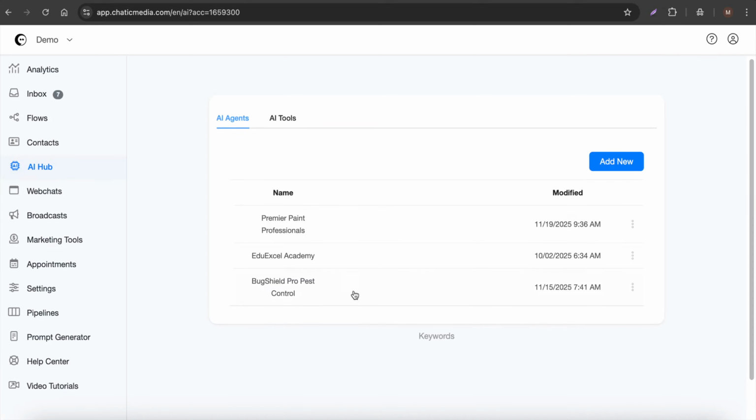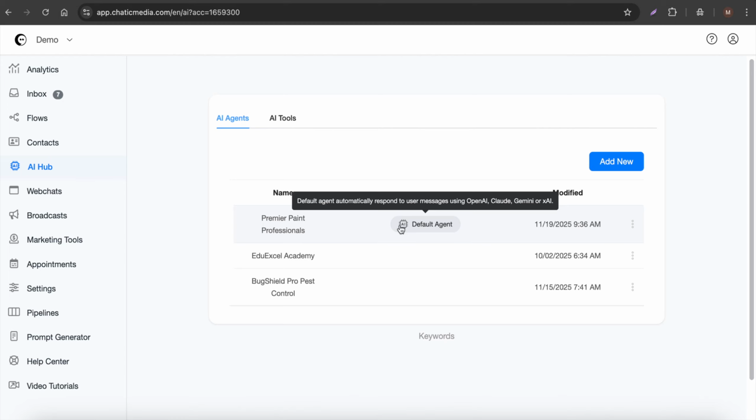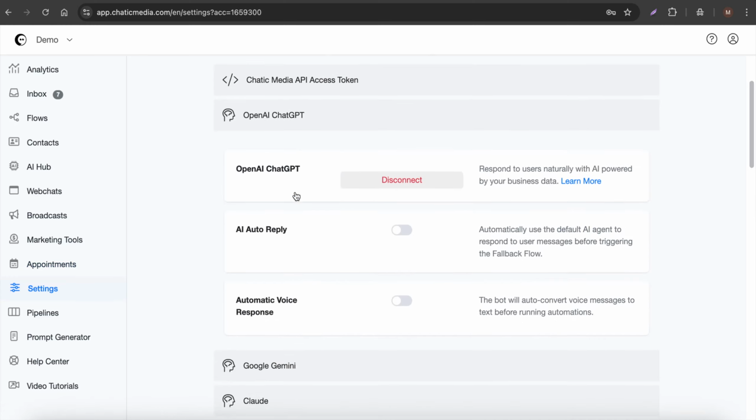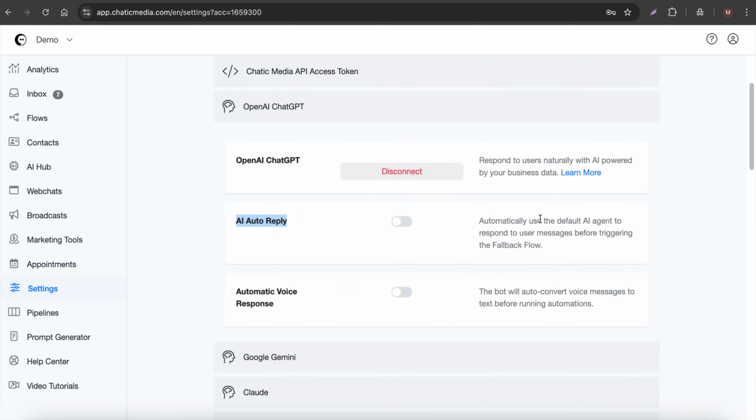Alright, it has been saved, and you have to make this the default agent as well. Alright, so it's now set up as the default agent, and you have to do one more setting over here. Go to settings, choose integrations, OpenAI ChatGPT. Make sure to switch this on: automatically use the default agent to respond to user messages.